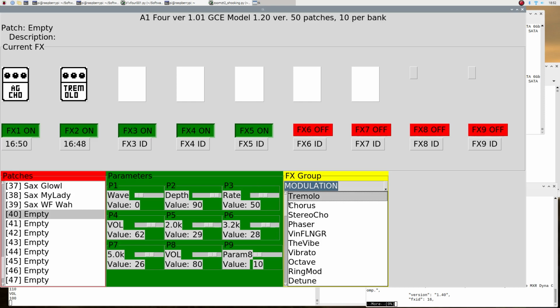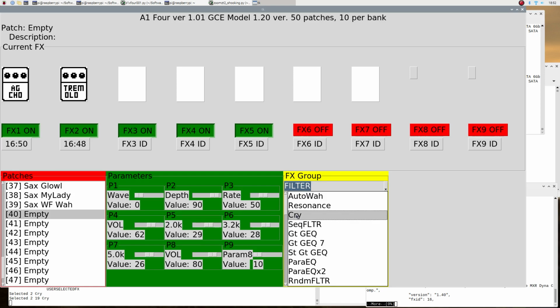And if we choose another group, I don't know, a filter, let's put a cry on. Everyone likes a good cry every so often. Stick that there. There it is. So that's what's going on there.